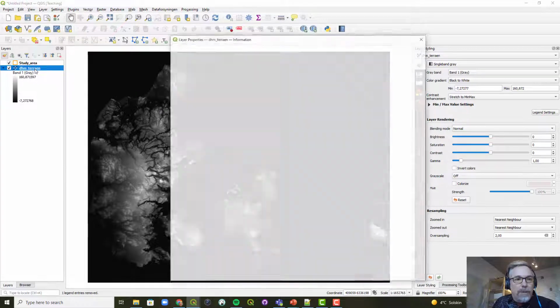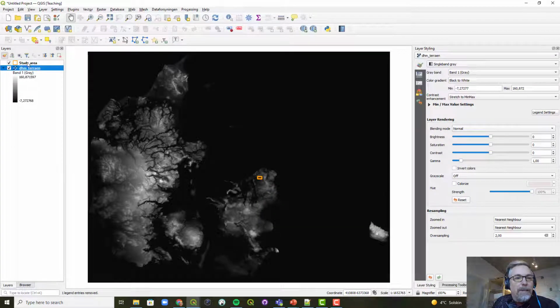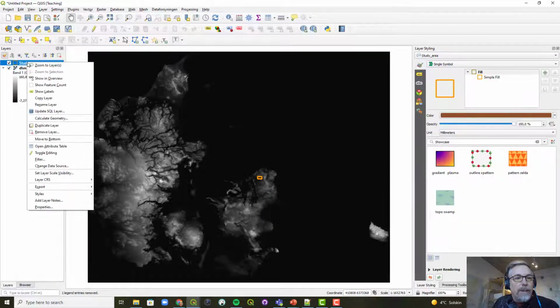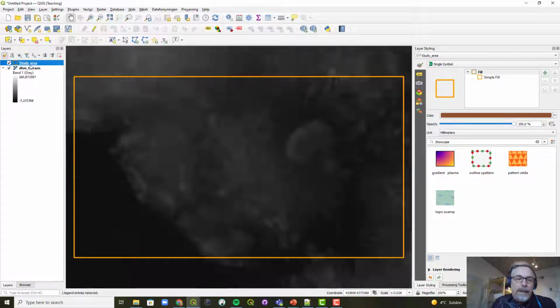I know that's what this is because I can open up the layer properties for this layer and see that this is being served out from that same URL that I used with my WCS service. I've also added the study area here, so I'm going to right click on the study area polygon and zoom to layer so I can see that a little bit better.